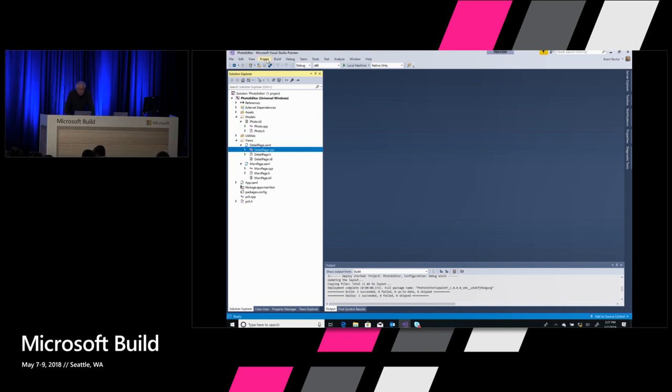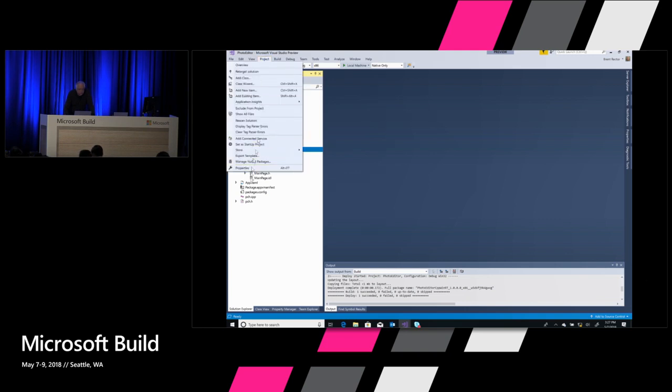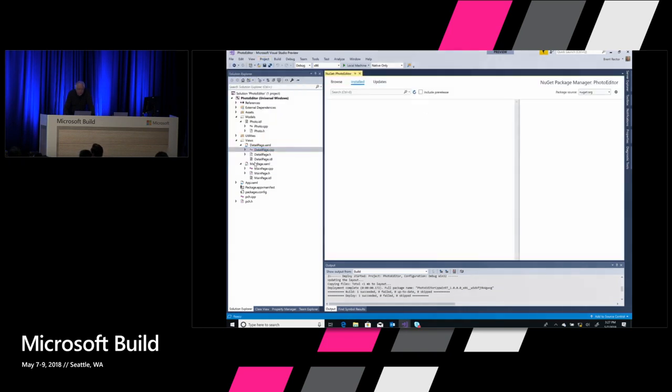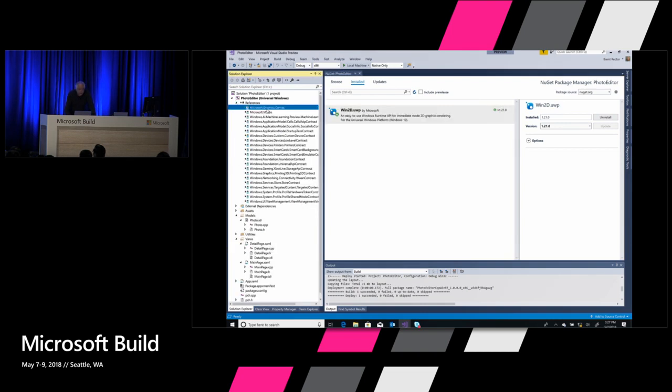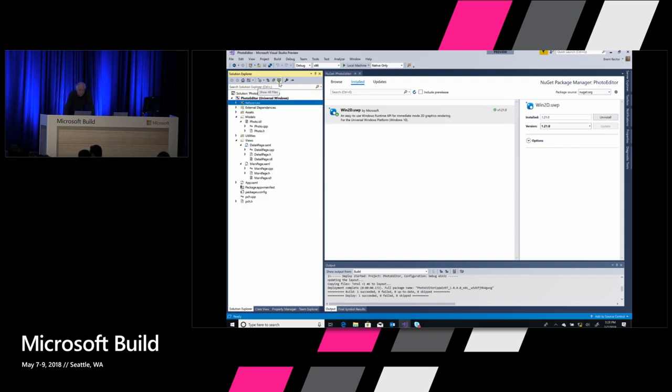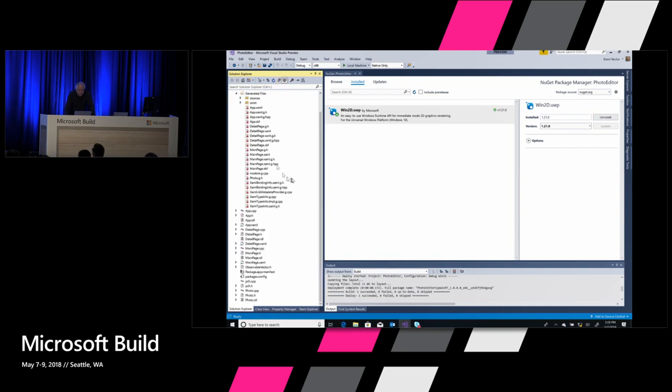First off, I mentioned it uses the NuGet package. So if I go to Project, Manage NuGet Packages, you will see that I have the Win2D NuGet package installed here. I added it to the app. It went and added this WinMD, Microsoft Graphics Canvas, to the project. Now, when I built that app the first time, let's go show all files. Let's show you the stuff behind the curtain.